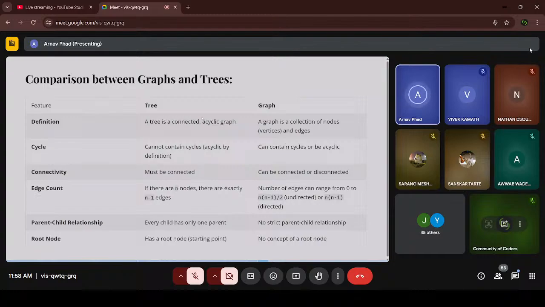And one more difference is that a tree cannot contain a cycle. So if you start from a node, you cannot come back to that node again in a traversal. Whereas graphs are more flexible. A graph can contain a cycle. You can visit a node multiple times.